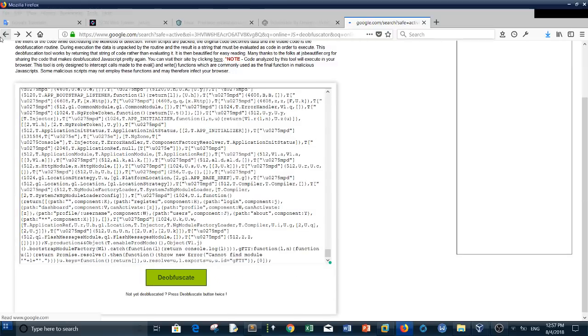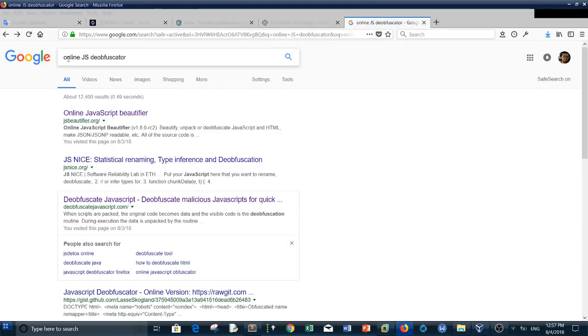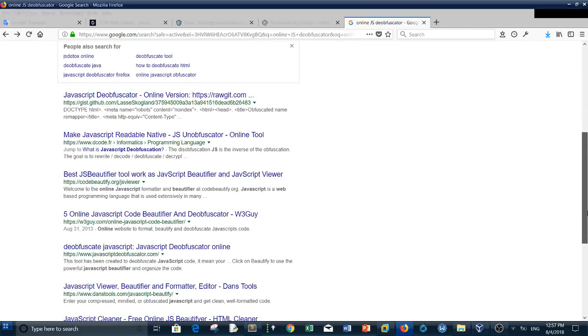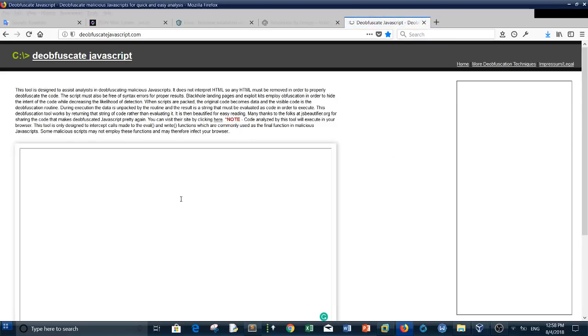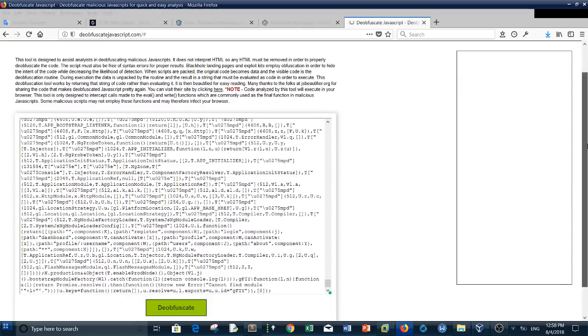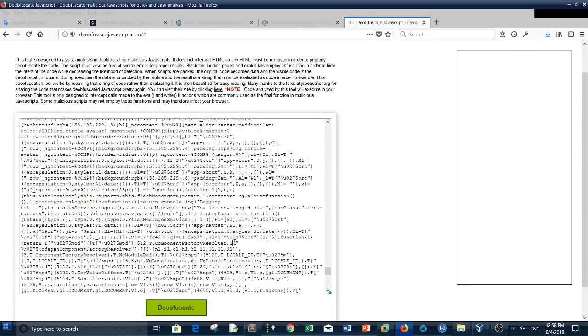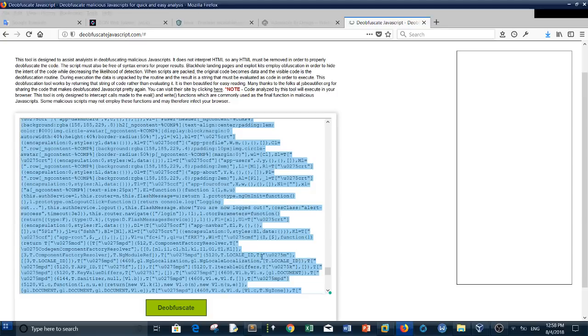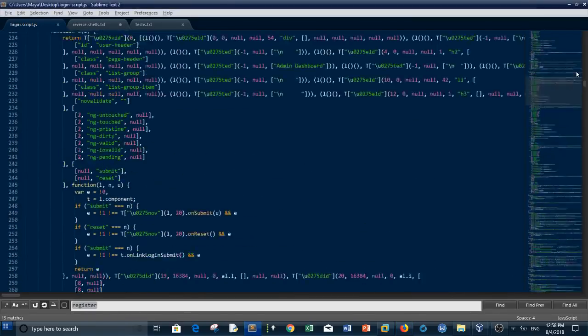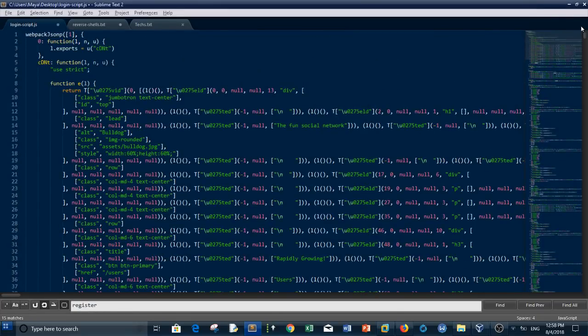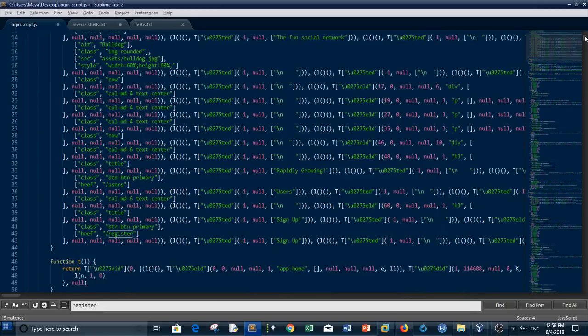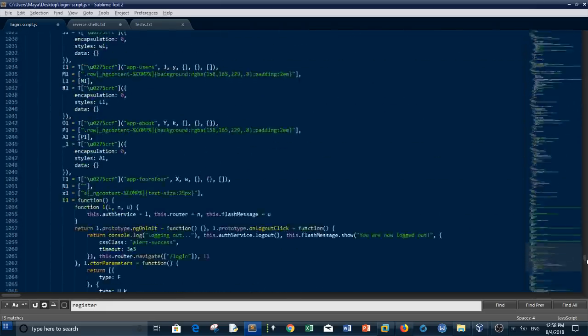How can you find this? Pretty easy, and don't ask me how, because you can just type online JS deobfuscator. You'll find a bunch of sites that offer deobfuscation services. Click on this, paste your script here, deobfuscate, then you will get the script deobfuscated back. Control A, Control C, copy your script and paste it to a txt file or notepad file.